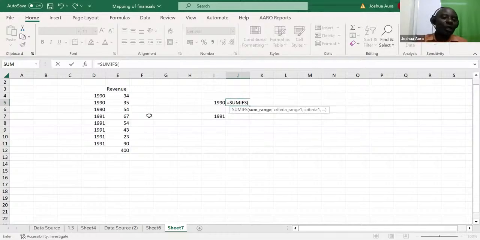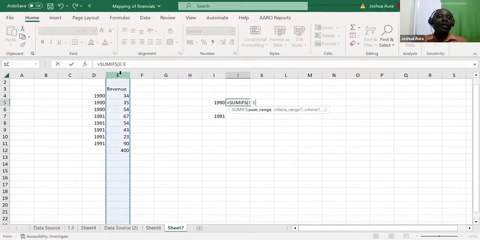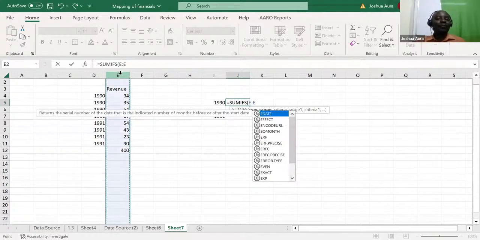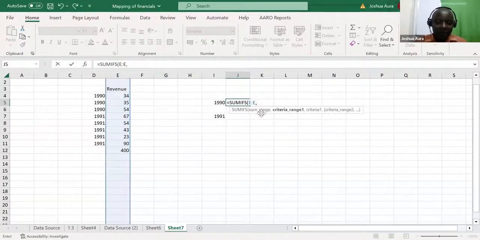Sum range: is this revenue? There's this 400, but no worry. It is this revenue that I would want to pick. So that revenue is the sum range. Then I put a comma after the sum range. Then we have criteria. I want revenue for 1990.